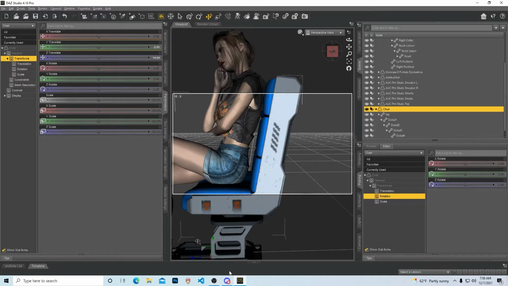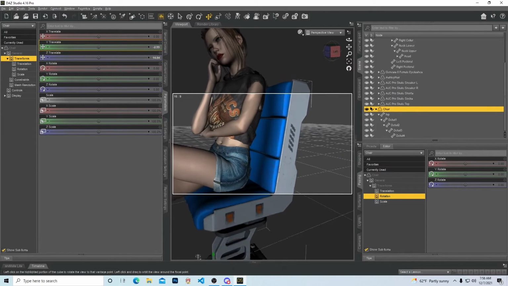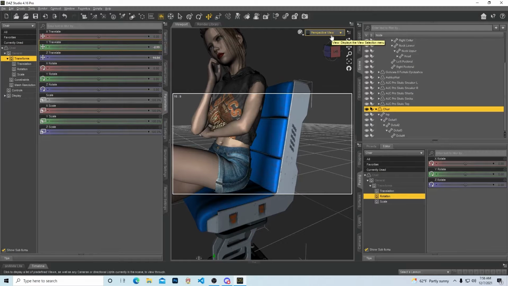This time, it is going to be about the Smoothing Modifier. Smoothing Modifier will help make your character look like they're actually sitting on something. That's the main reason I use it for, and I'll show you how.